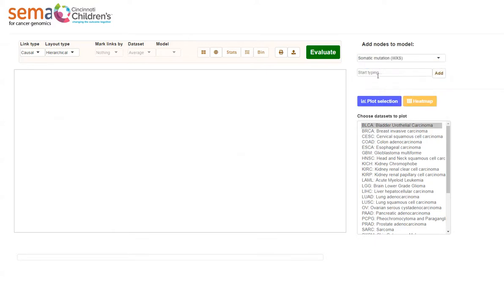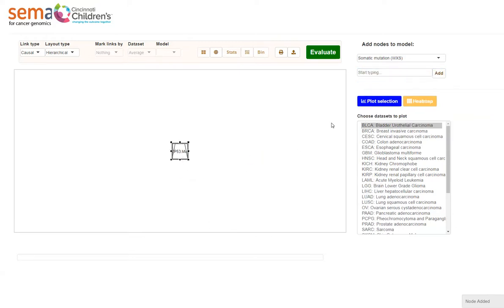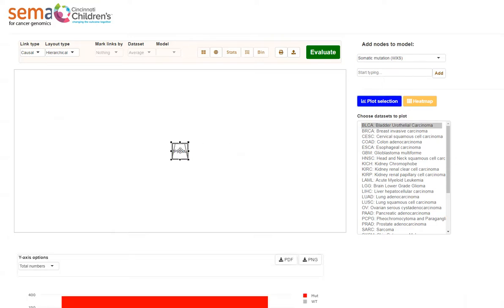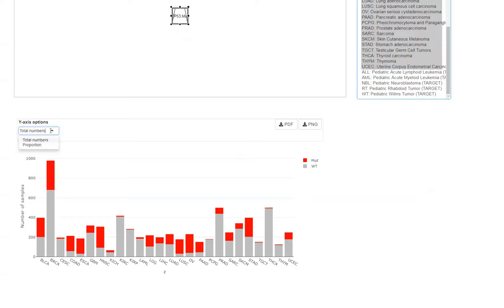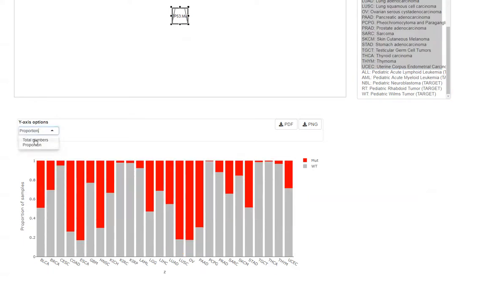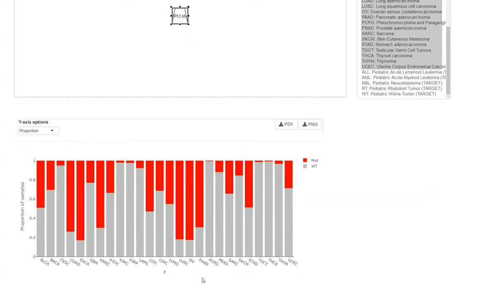cancers. So we're going to choose somatic mutations, TP53. We will add that to the model. Let's visualize first its mutation frequency across all the cancers. For that, we just click on it, plot selection, select all the cancers that we want to look at, choose proportion, because now this is just showing total numbers, and now we're looking at proportion. So 1 is 100%, so 80%, 60%, so on and so forth.